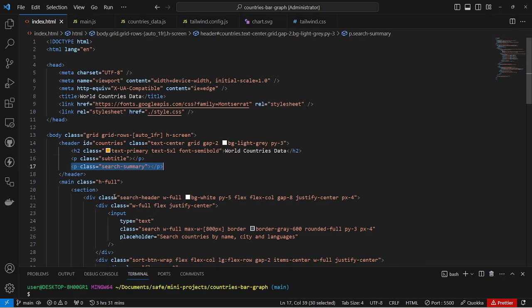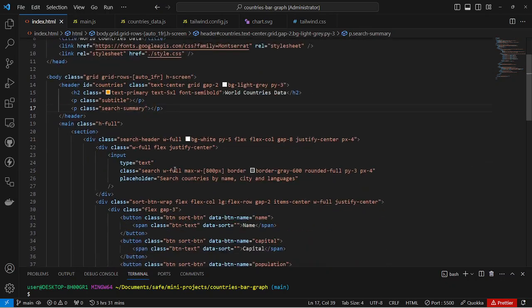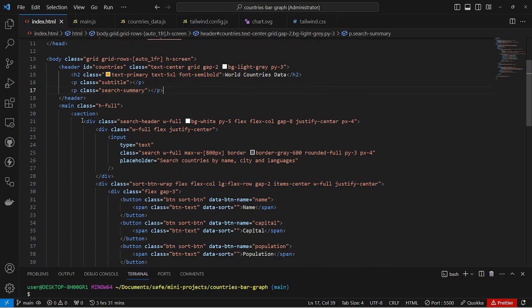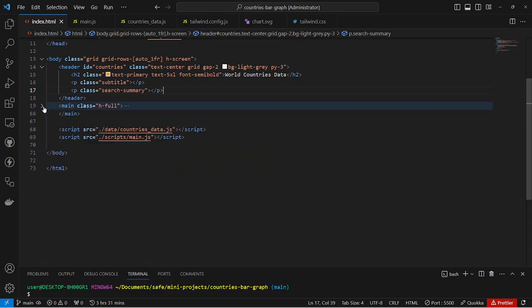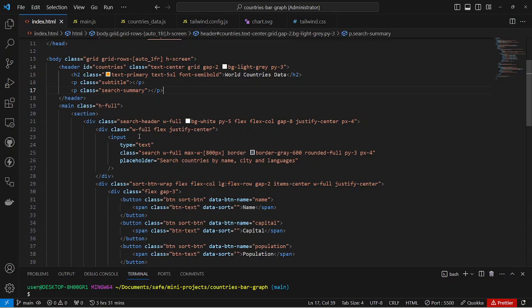Then I've got this search summary. This is the one that is supposed to appear when you start writing things into the box. This one says there are 7 countries that meet the search criteria. As usual, it's empty at the beginning because we can easily fill it up with JavaScript. Then we've got the main, and this main just has the rest of the useful content in the page.